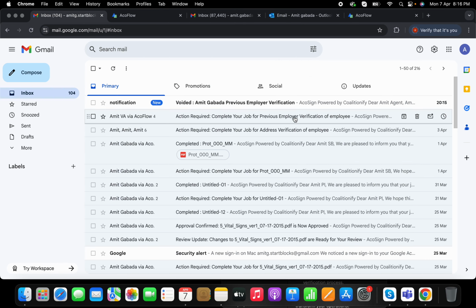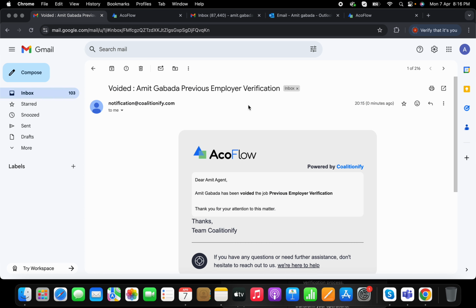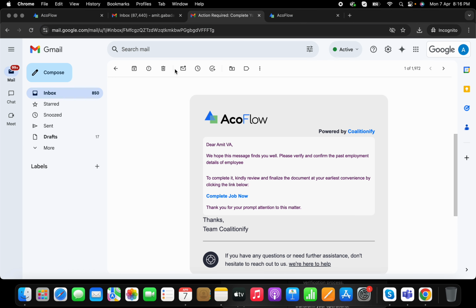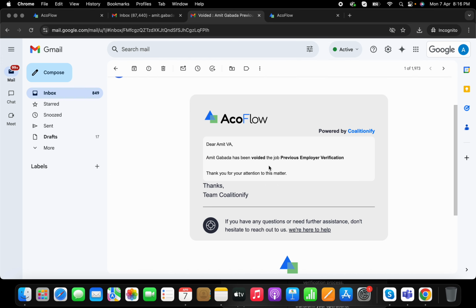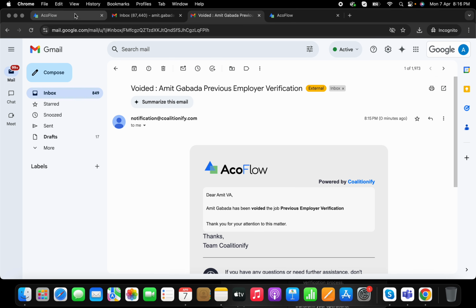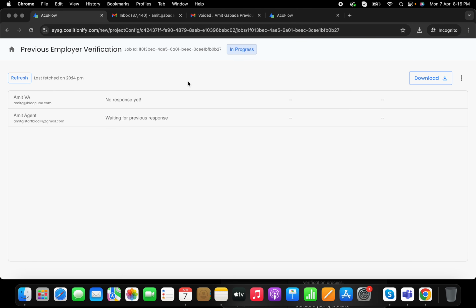You can see the verification agency and the previous employer have also got the notification that the job has been voided. I will see here also. Yeah, you can see that this job has been terminated, like who has voided this job. And we can even see the audit trail also, as well as the job status, which will be updated like this and at which step. So this will be easy to debug.